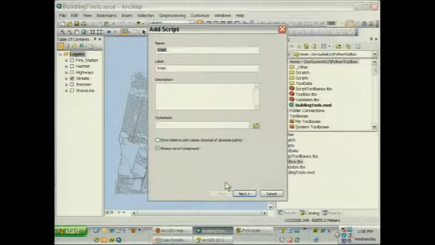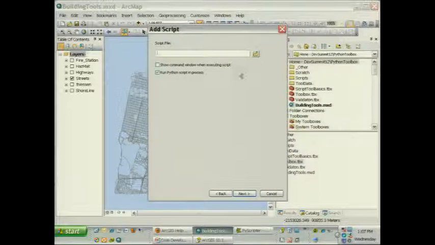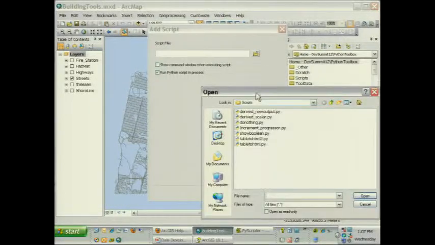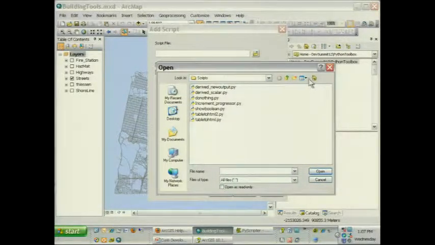So going back to here, I'm going to give my script a name, table to HTML, a label, which is the thing that shows up in the user interface. It can have spaces. I can give a description. I'm just going to keep going here. I'm going to give a script file. I'm going to browse to my directory in my home folder where I keep my scripts, and the script is called table.html.